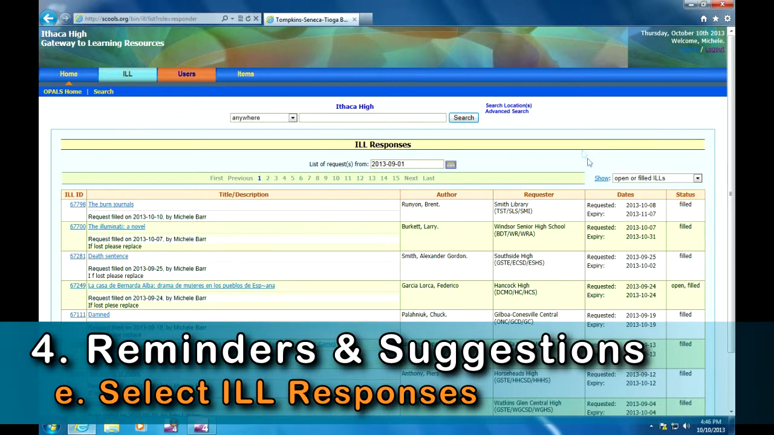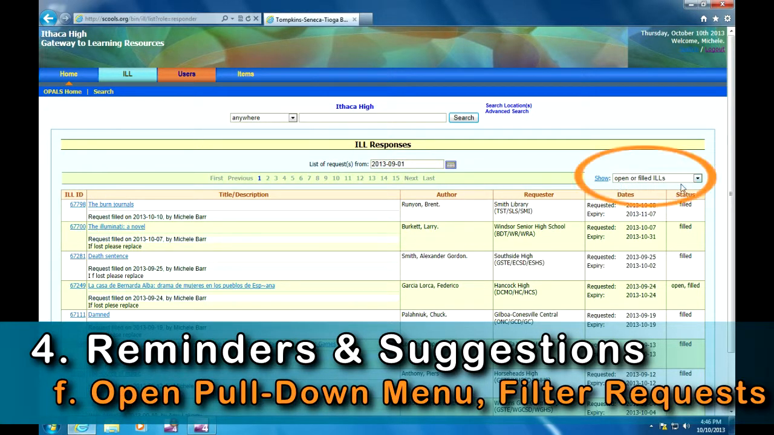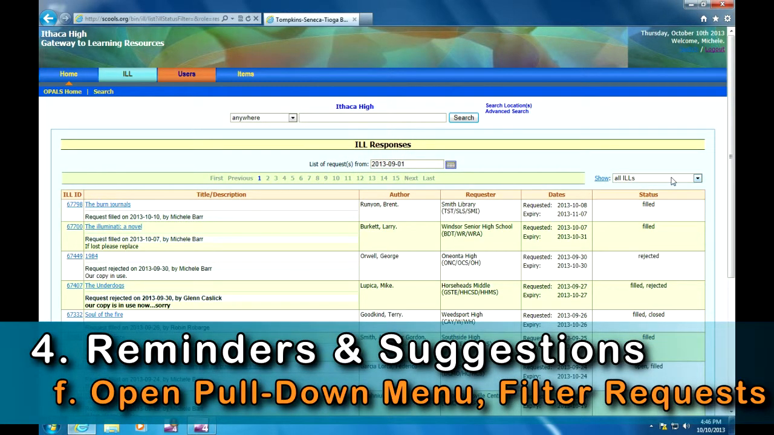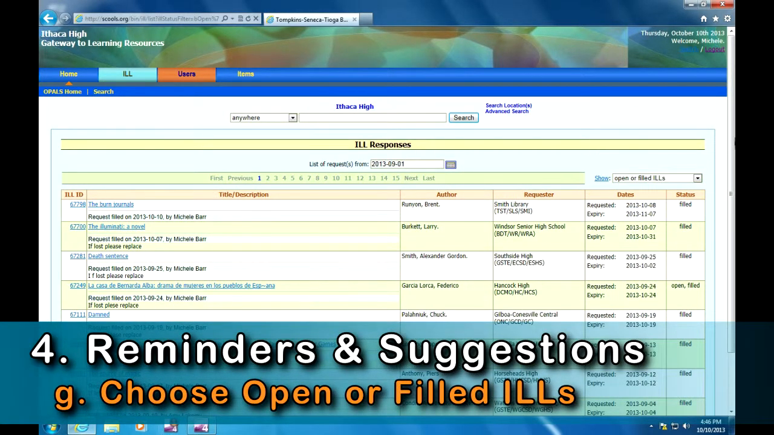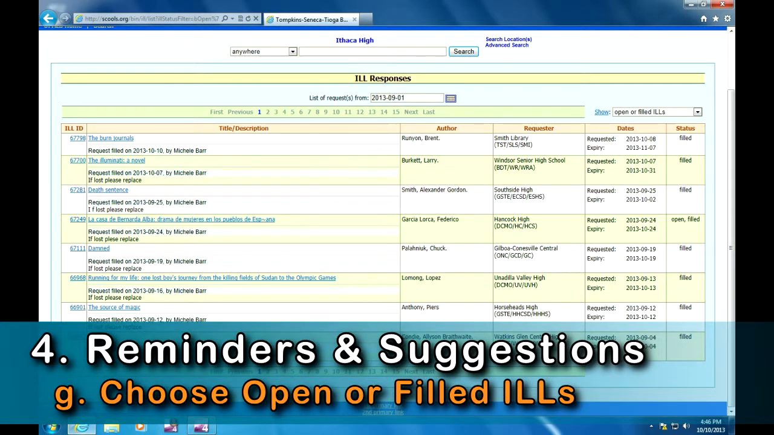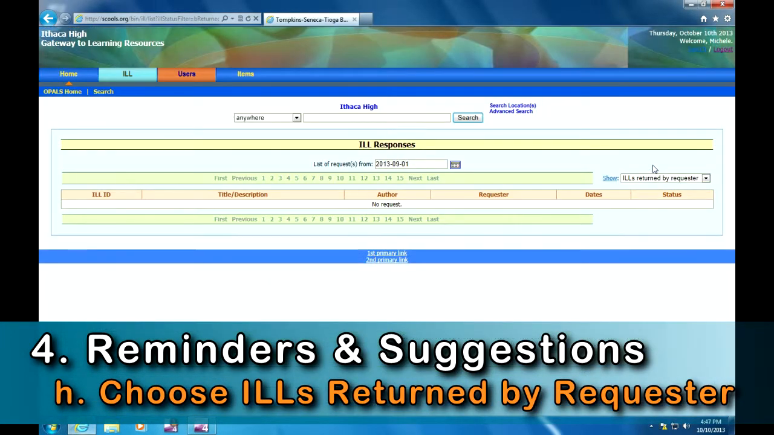And one thing I wanted to show you today that's helpful is over here, there's this pull down box. And sometimes it's nice to be able to filter your request. So I do this often. I filter to open or filled. And that just gives me a list of my requests that I've opened or filled. I can also click down here to ILLs returned. And I don't have any returned to me yet, but this would show me a list of stuff that's coming back. So if you're wondering if a book's been out for a while and is it coming, then you can click over here to see if it's been returned.